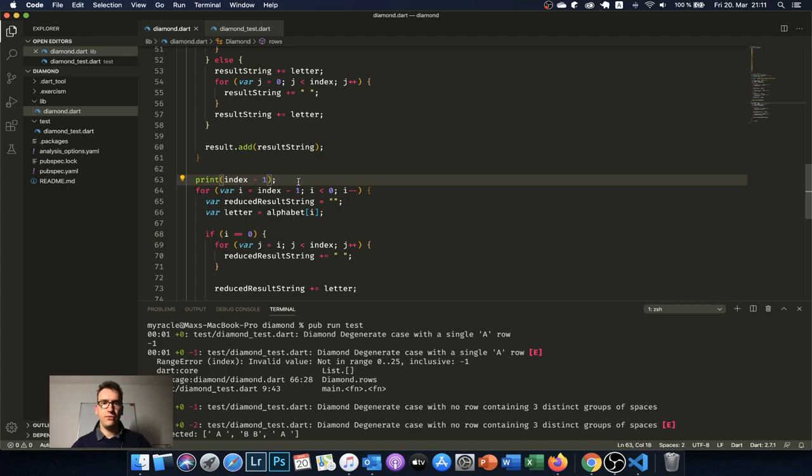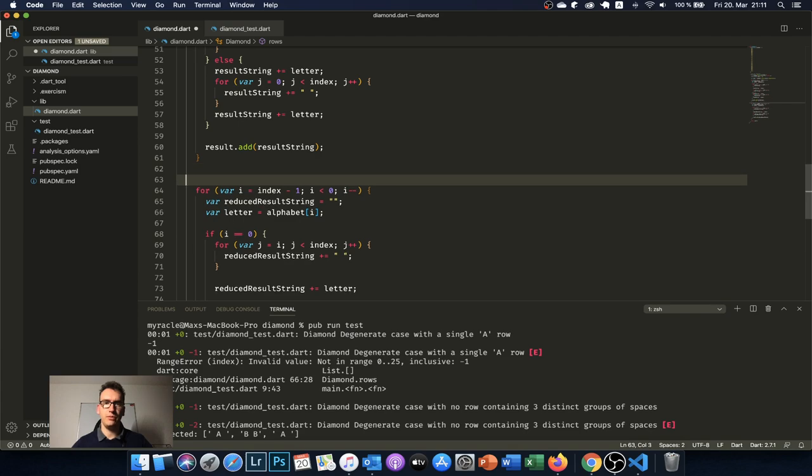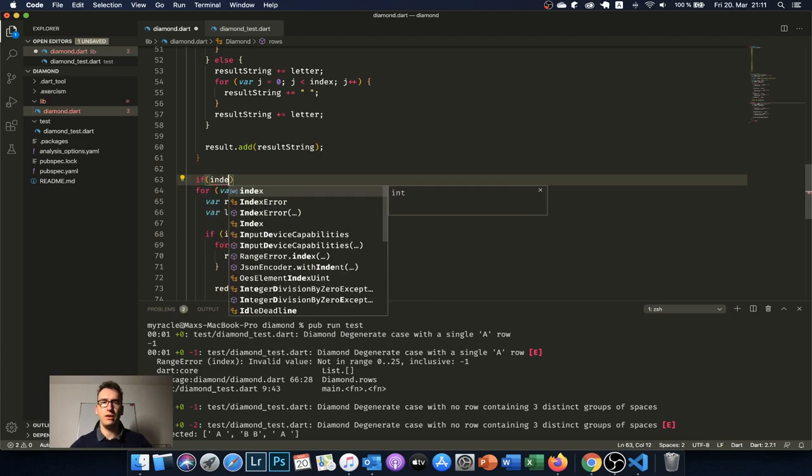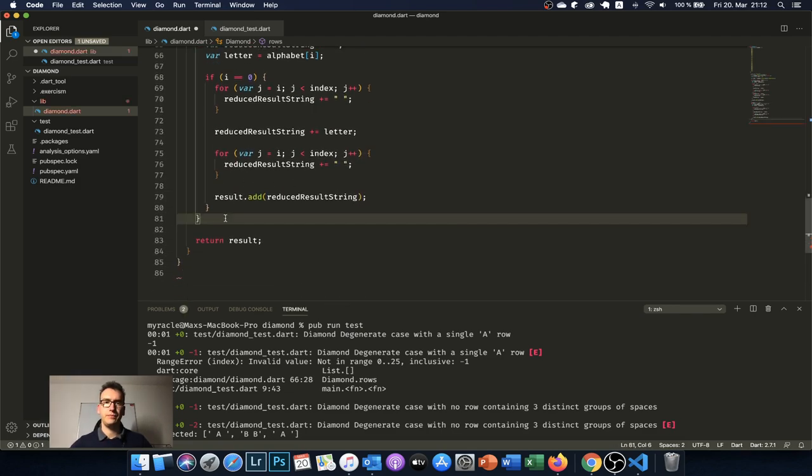So if index, that means we have to be here a bit more careful. So if index minus one equals equals minus one, then skip that. Unequal. Then skip that whole, yep, that one.